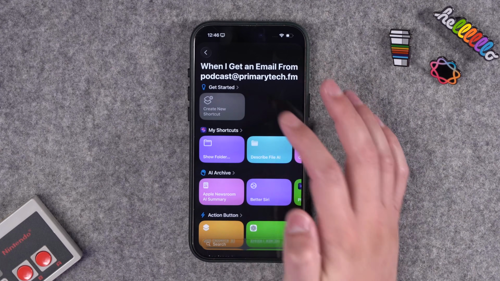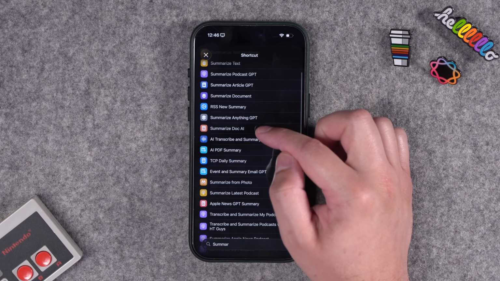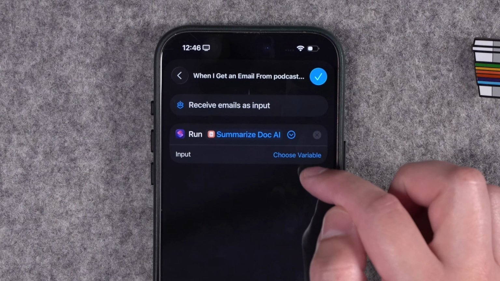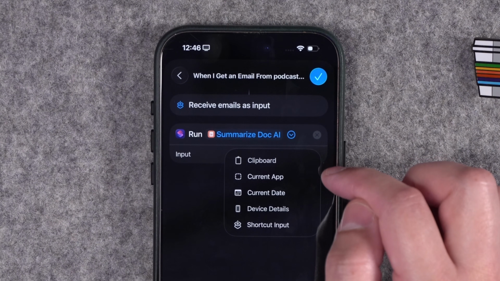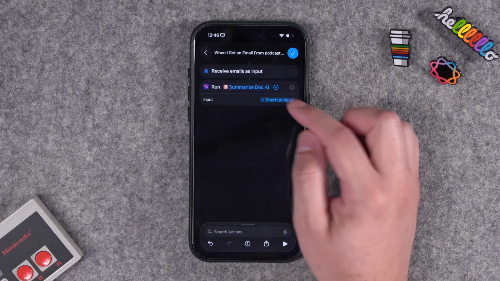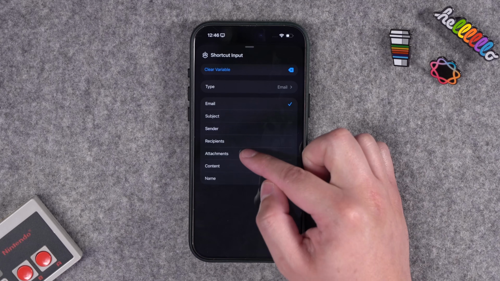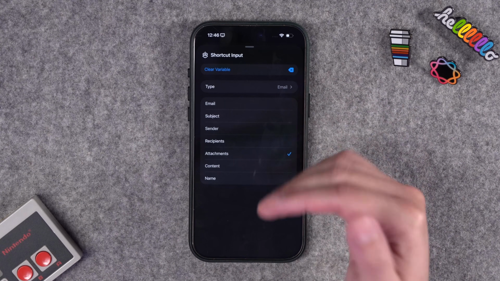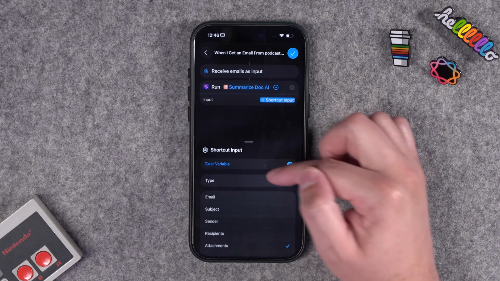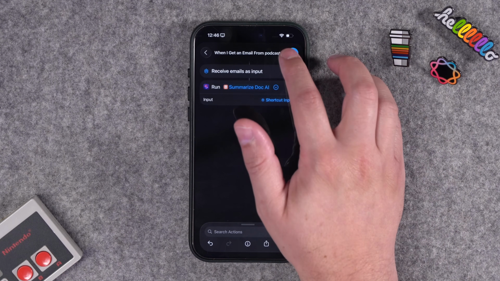I'll tap next. I'm going to choose create new shortcut. And then I'm going to look for the Run Shortcut action, and I'm going to choose my Summarize Doc AI shortcut. Then I'm going to expand this action, and on the input, I'm going to tap there, choose shortcut input, meaning the email that I just got. I'm going to tap it again, and here you can choose attachments, meaning when I receive an email from this person with an attachment, this shortcut is going to run, and it should take that attachment, maybe it's a PDF, automatically summarize it without me doing anything.